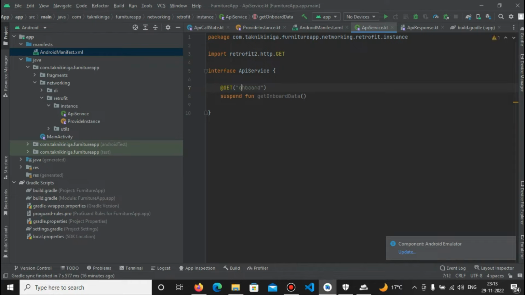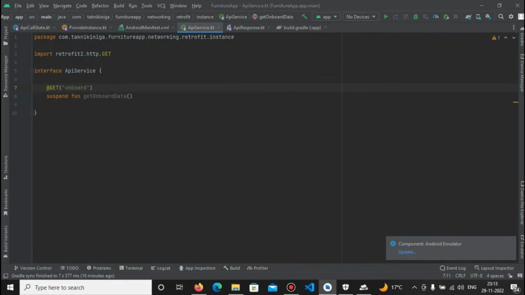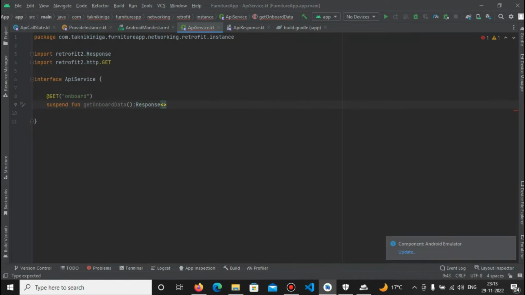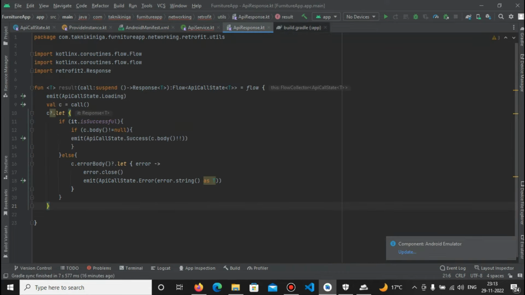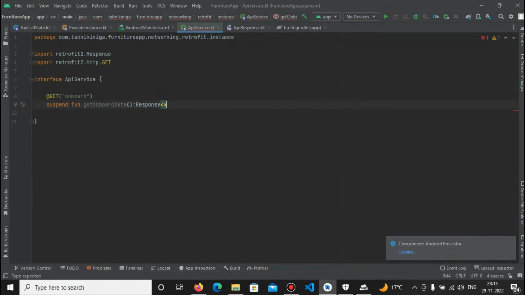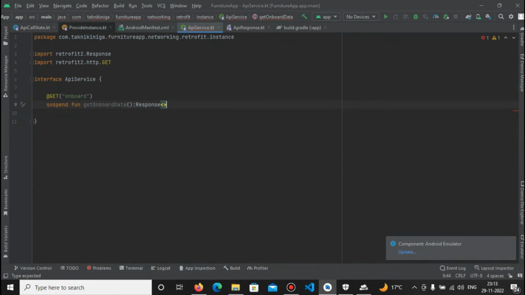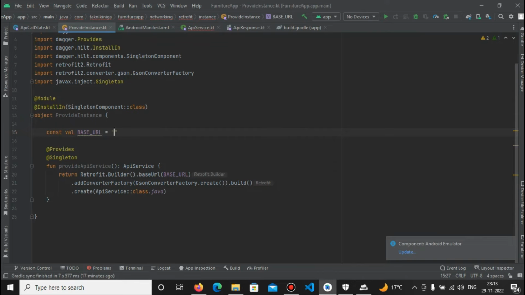Okay, and now I'm going to create a function inside my API service that is going to be a GET request. Inside that GET request, as you can see here, I have passed my endpoint URL, that is onboarding. I have created simply a suspend function, and inside that suspend function I am going to simply return my response. So for that, we'll do it later.